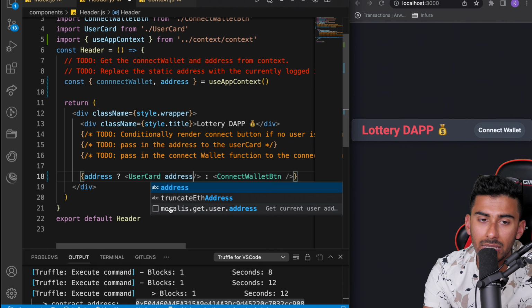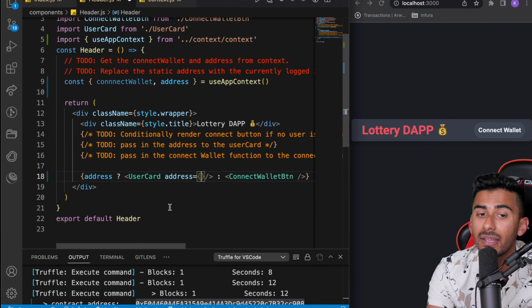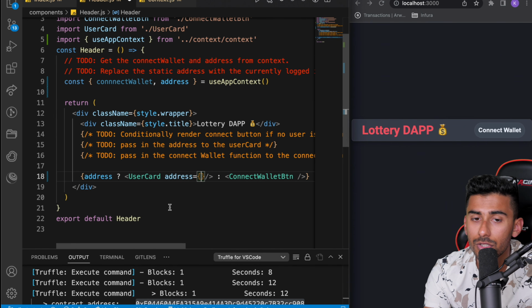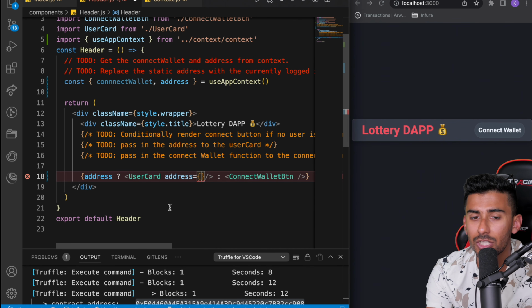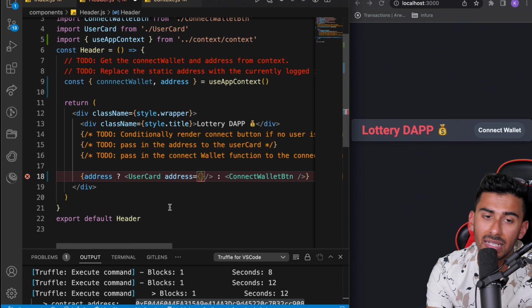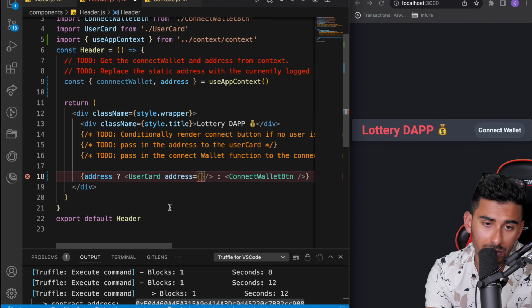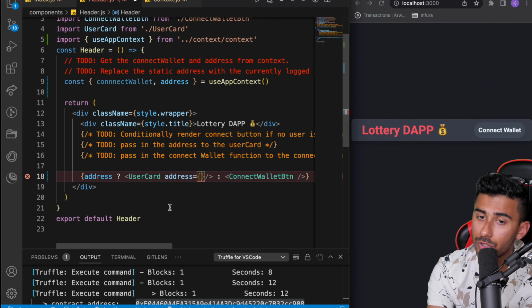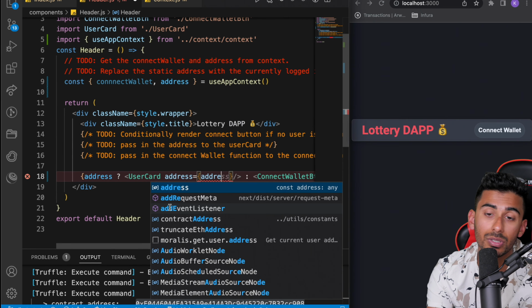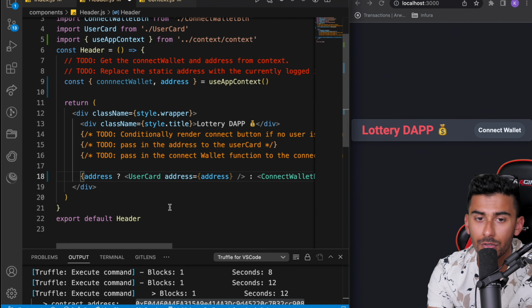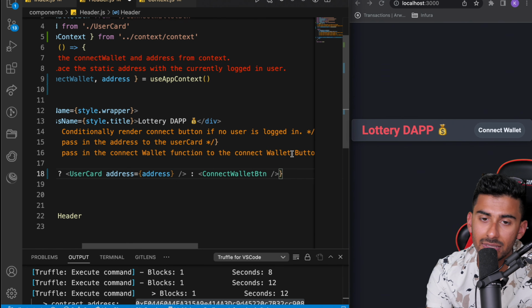And yeah, on line 18, we want to say, hey, if the user card, so you could see on line 8, we have a to-do that says replace the static address with the currently logged in user. So on line 18, we had a static address. And now what we're saying is, hey, if there is an address, meaning there is a logged in user, then I want you to show the user card with the following address. Otherwise, I want you to show the connect wallet button. Okay, so we're going to say address. We're going to pass it the address.